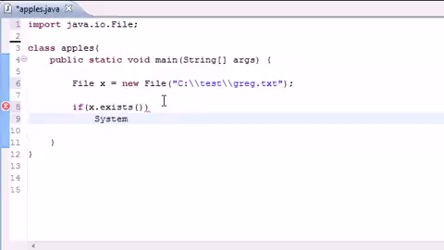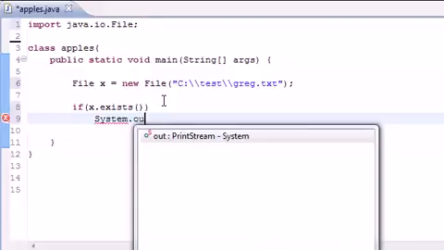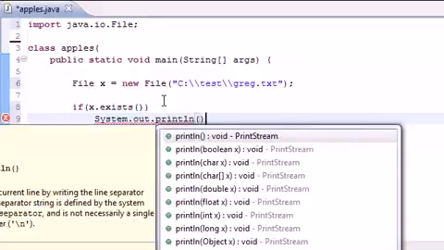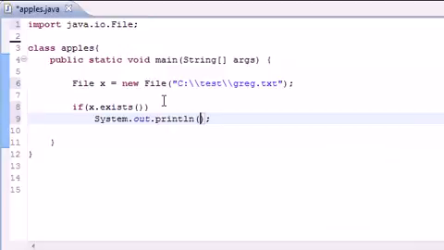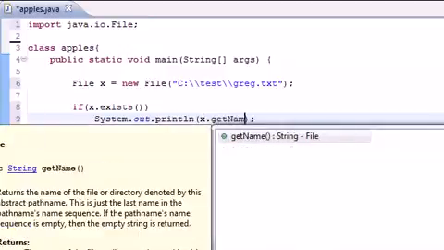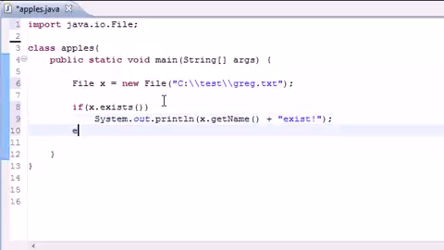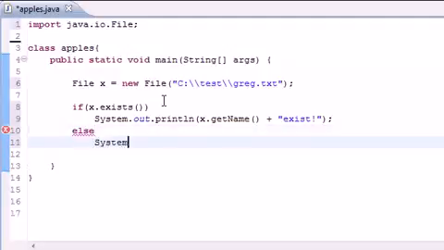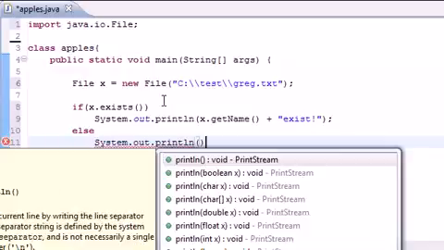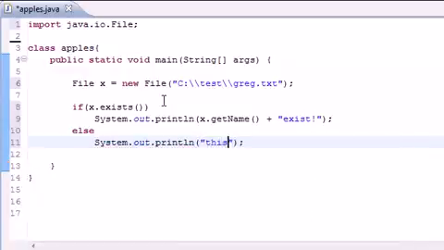Let's go System.out.println, and we can actually print x.getName, and that'll be pretty cool, and we'll just add something like "exists", so it'll be like "greg.txt exists". Or if it doesn't, we'll insert a file that doesn't exist later, so I can tell you guys what it does. And System.out.println, and we'll say this thing doesn't exist, and make sure you almost type everything wrong, which I did.